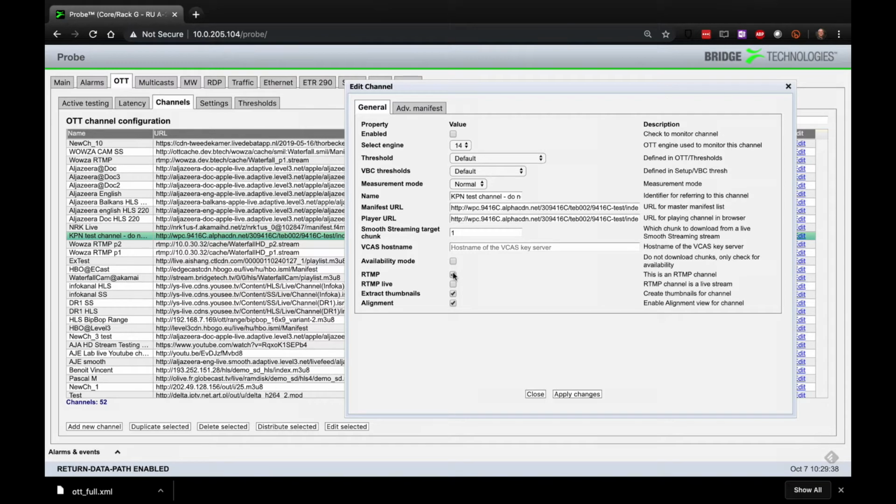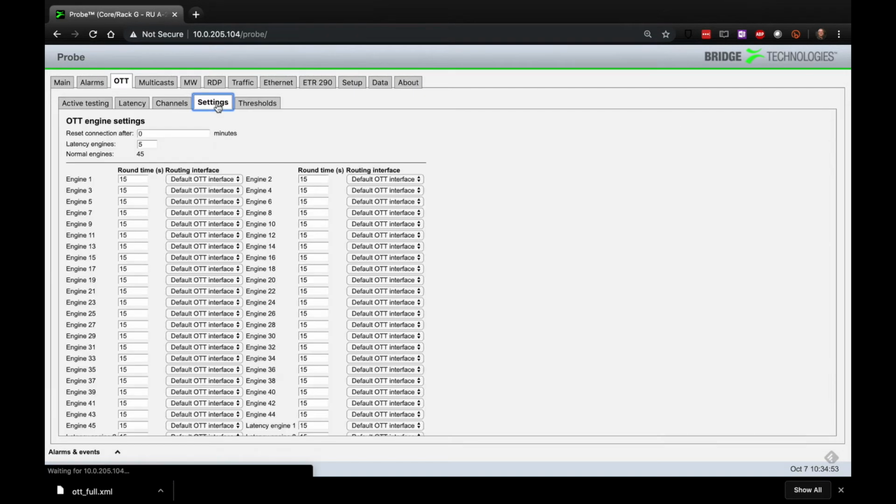RTMP, that's legacy. I'm not going to talk about RTMP. There's not much of it around, but we can get into RTMP and do some validation checks. We can't do any decoding or anything like that. Do we create a thumbnail? Yes or no? And do we do alignment checking? Yes or no? And now we have the settings.